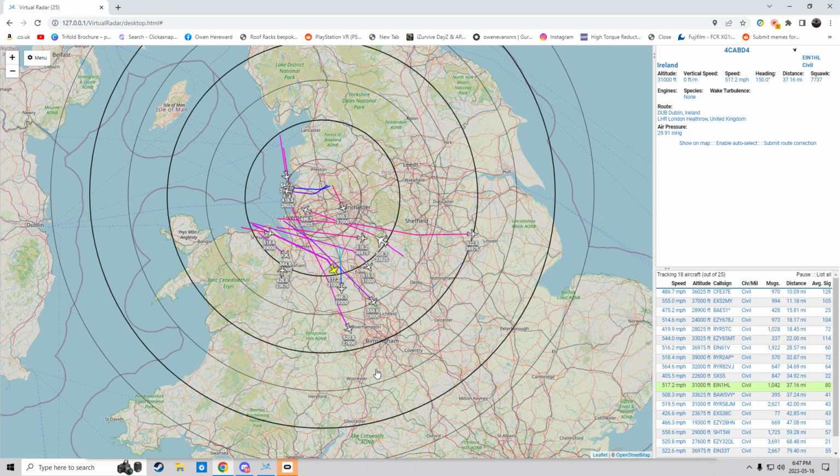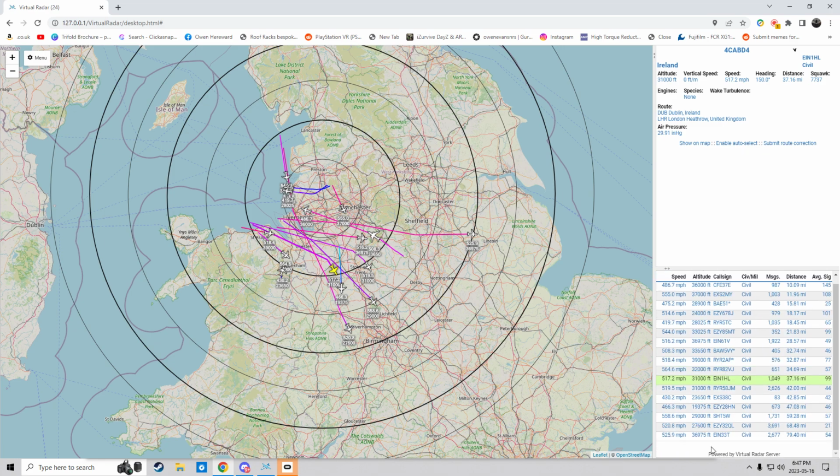Strange. You scroll down the list. Currently, there's one at 80 miles. Just gone past 80 miles. This guy, nope. And that was the one that just disappeared, but he's still got a hold of it. It may pop back in.